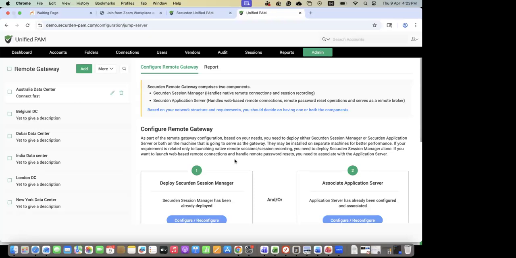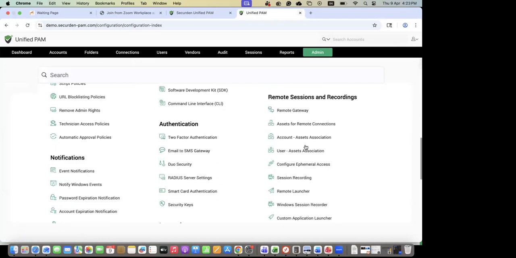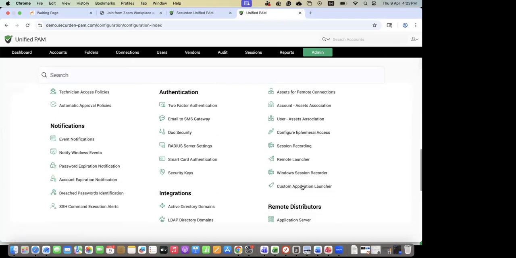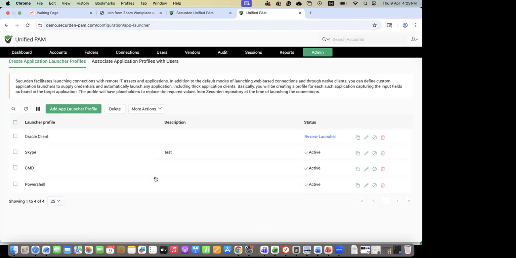You can deploy as many gateways as you want. Say, for example, all connections originating from a particular location should go through this gateway, or all connections from this particular domain should go. So whatever way you want, you can define. And this remote gateway is a very powerful feature. And you will be able to completely record all the sessions that are launched from custom application launcher profiles as well. I think I've answered that question.